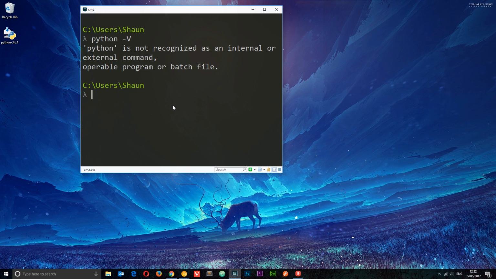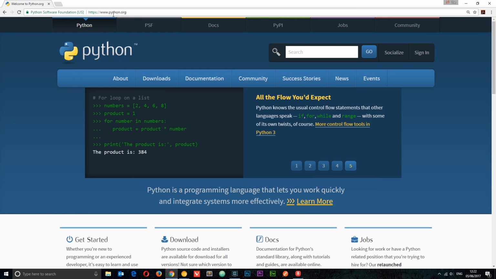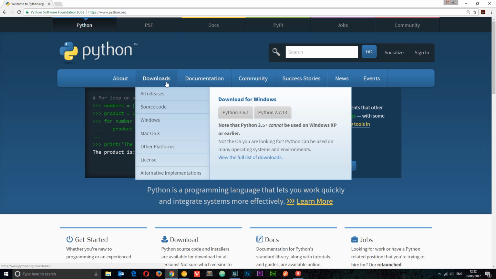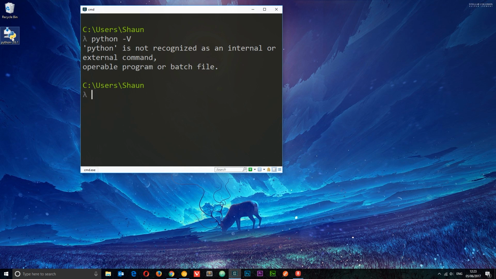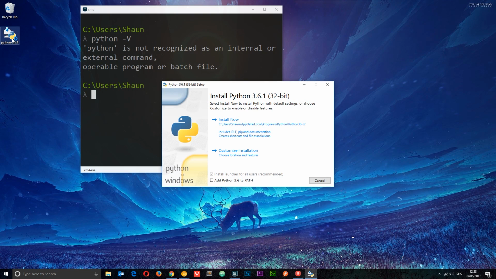Okay, so for those of us who do need to install it, what you want to do is head to python.org and then hover over downloads, and you'll see two versions here, Python 3.6 and 2.7. Since this course is all about 3.6, we're going to download this one. So click on that to download it. I've already downloaded it. It's right here on my desktop. So I'm going to double click that now to run the installer.